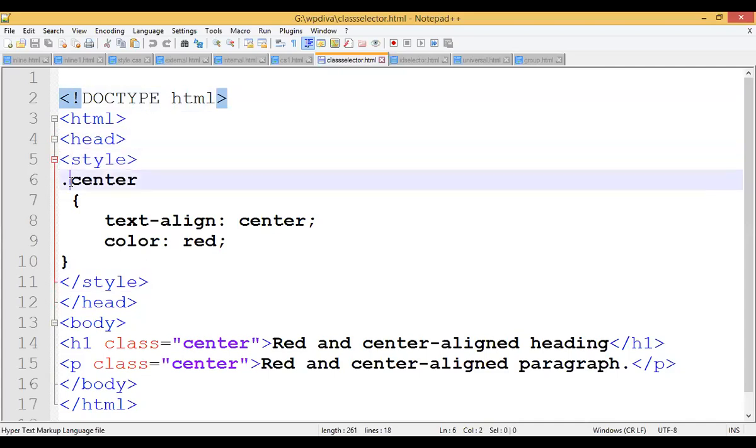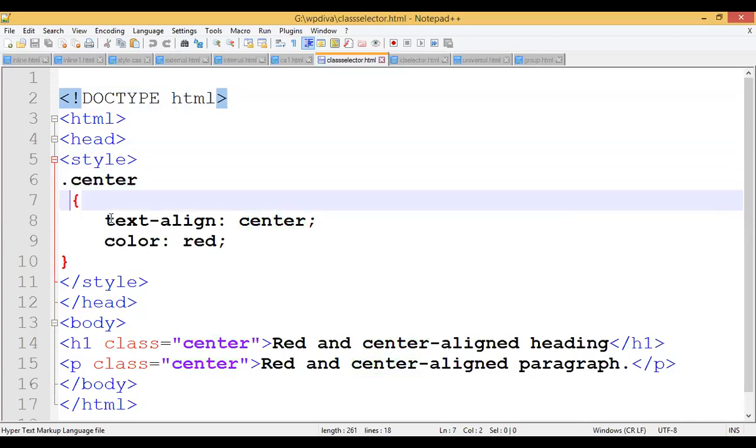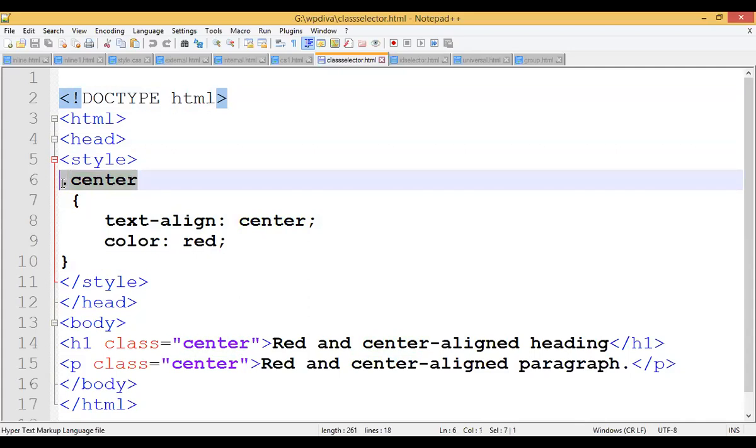Now let us see the center tag. Center is a tag, right? For this center tag, again take an opening bracket. Again, you apply the set of properties: text-align center, color red. Now what extra syntax do you have to add? Before the tag, you have to take a dot.